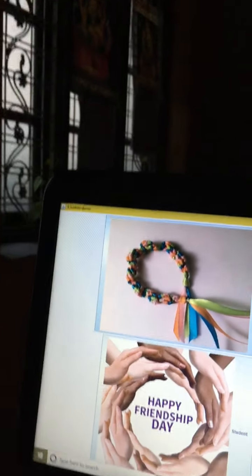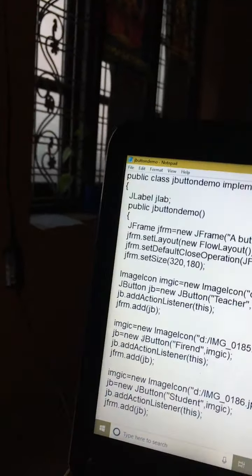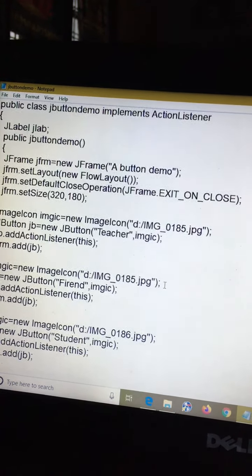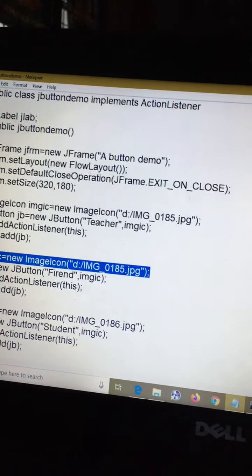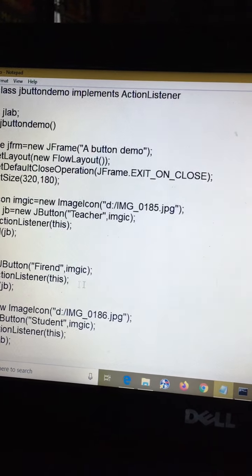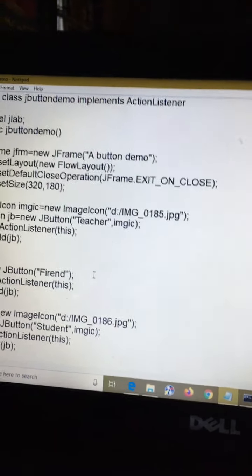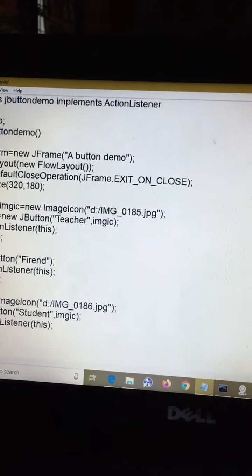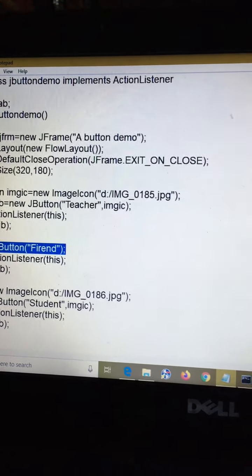For example, I want to display only text inside the button. So for that, remove the image. Look at this, I am removing the image for the second button. So here remove imgic. Then here I am giving only the friend text for the JButton. So this is the first constructor we already discussed, JButton(String str).